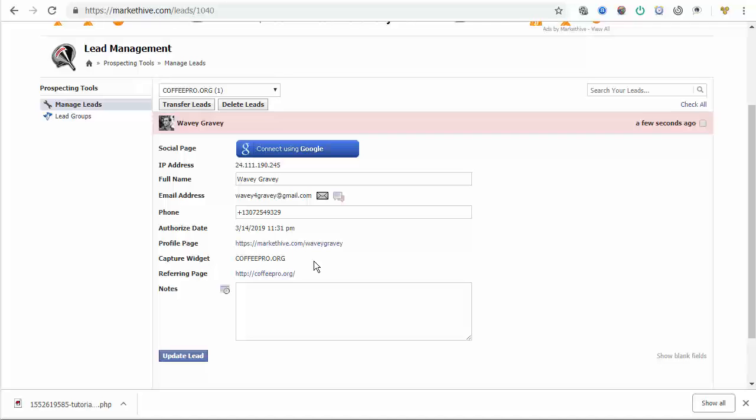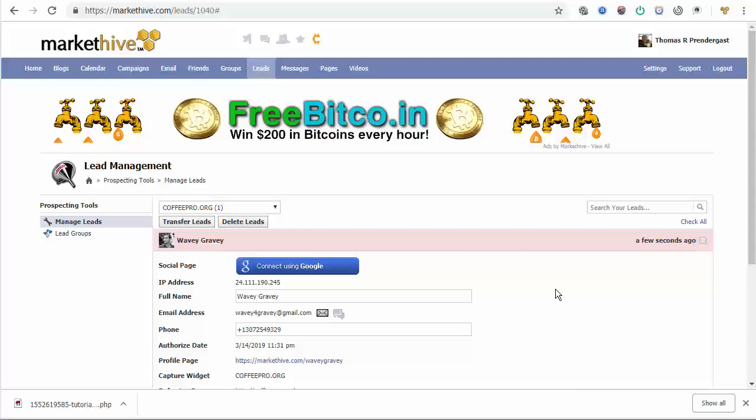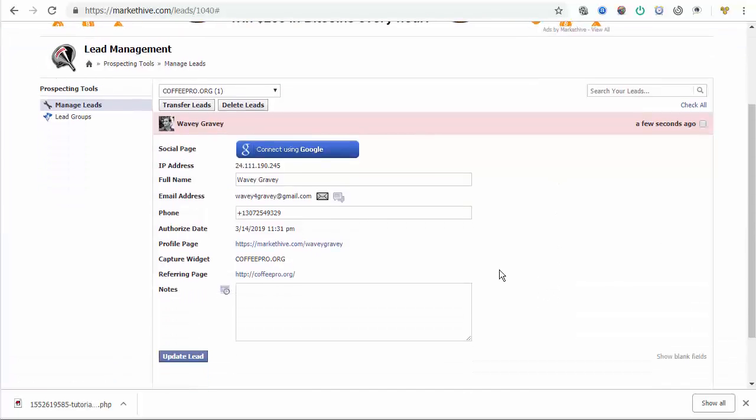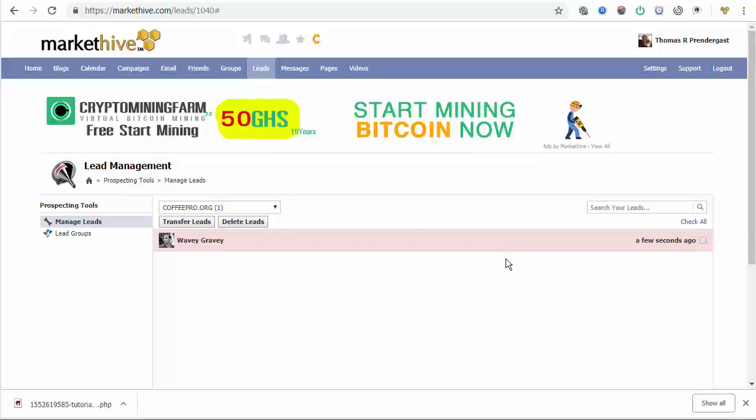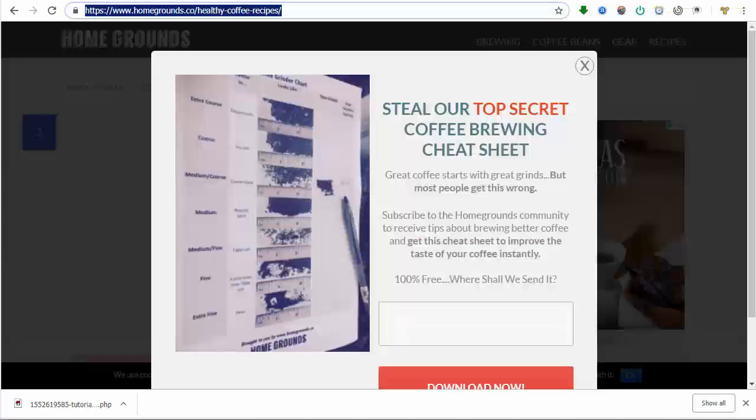And there's the referring page, the capture widget, tells you what the capture widget is, the date, that authorization, the email address. It's a deliverable email address. Since he belongs to Market Hive, I can send him an email. And so there you go. Building a custom web page. It's really nice.